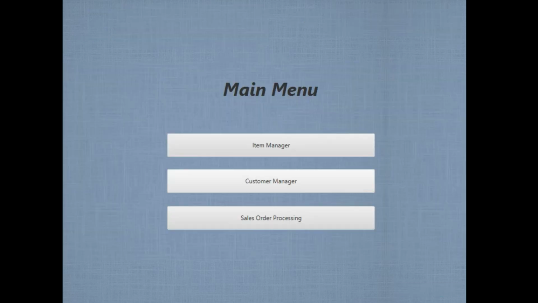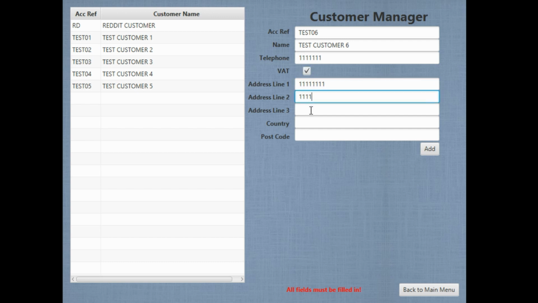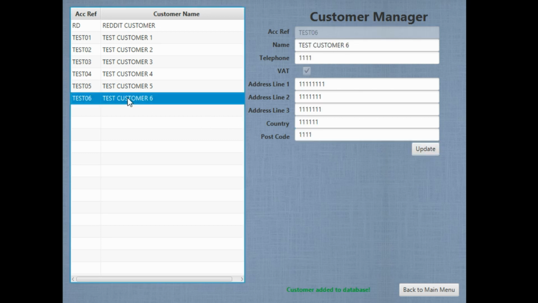Okay, so let's take a quick look into the customer manager. I'll keep it brief as it's quite similar to the item manager. So we have the fields to add a new customer as you'd expect. However, the main difference between this and the item manager is that because this object contains more data, I chose to use the same fields to both add a new customer and update the existing customer.